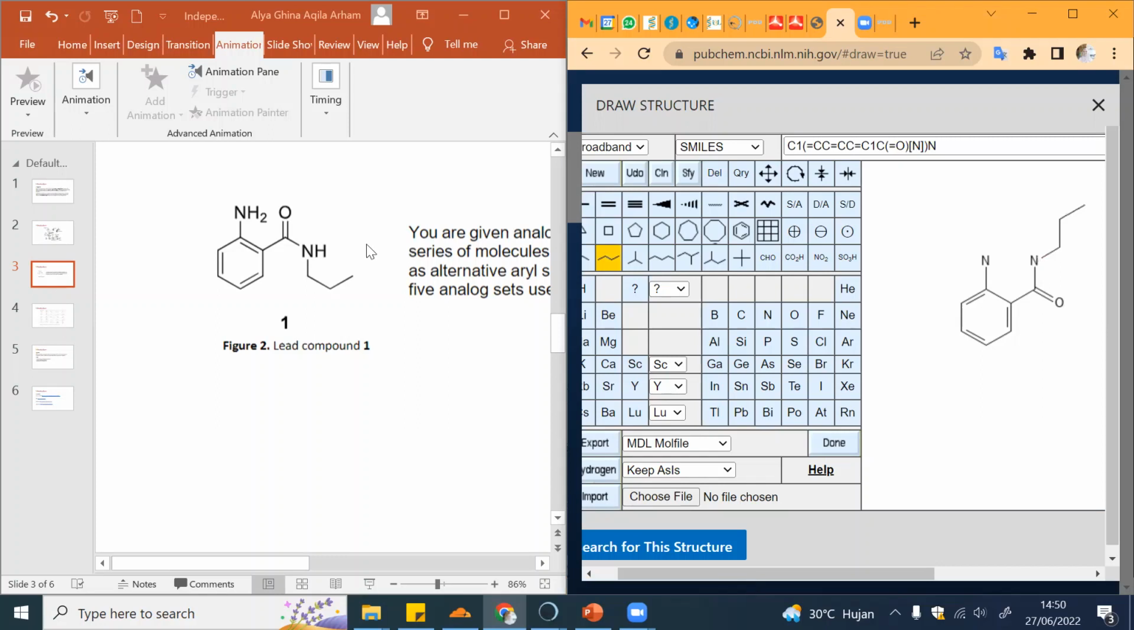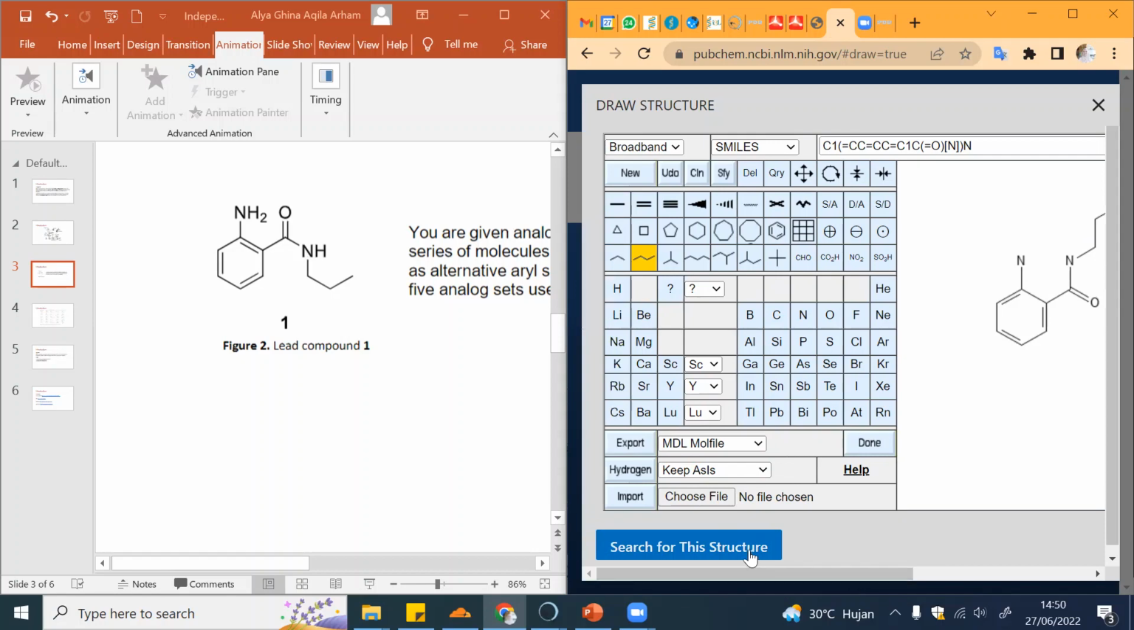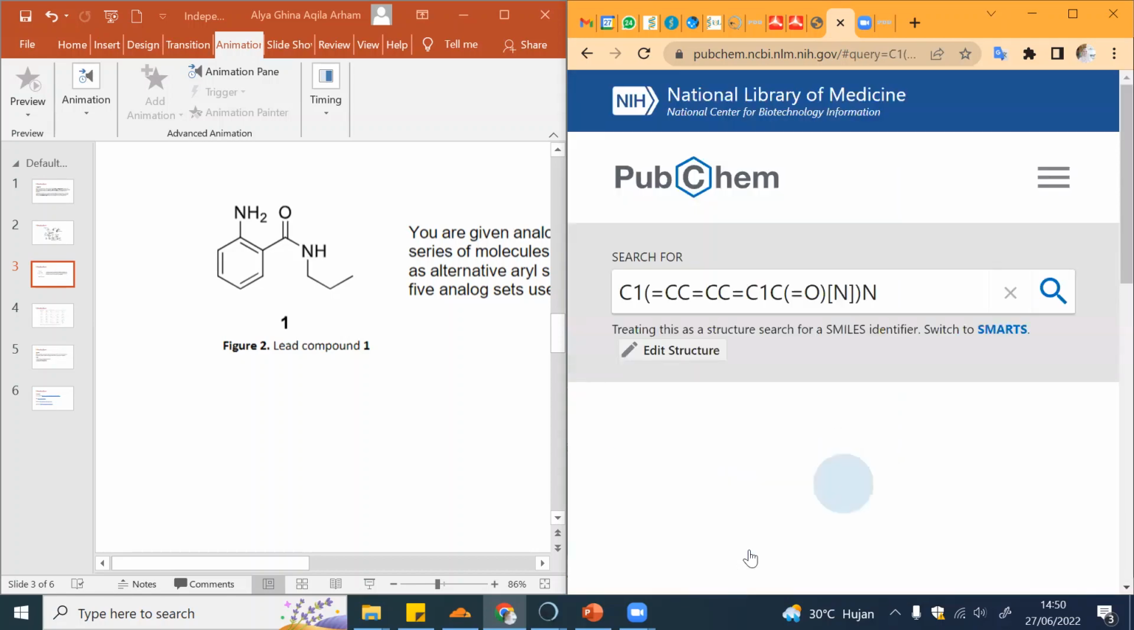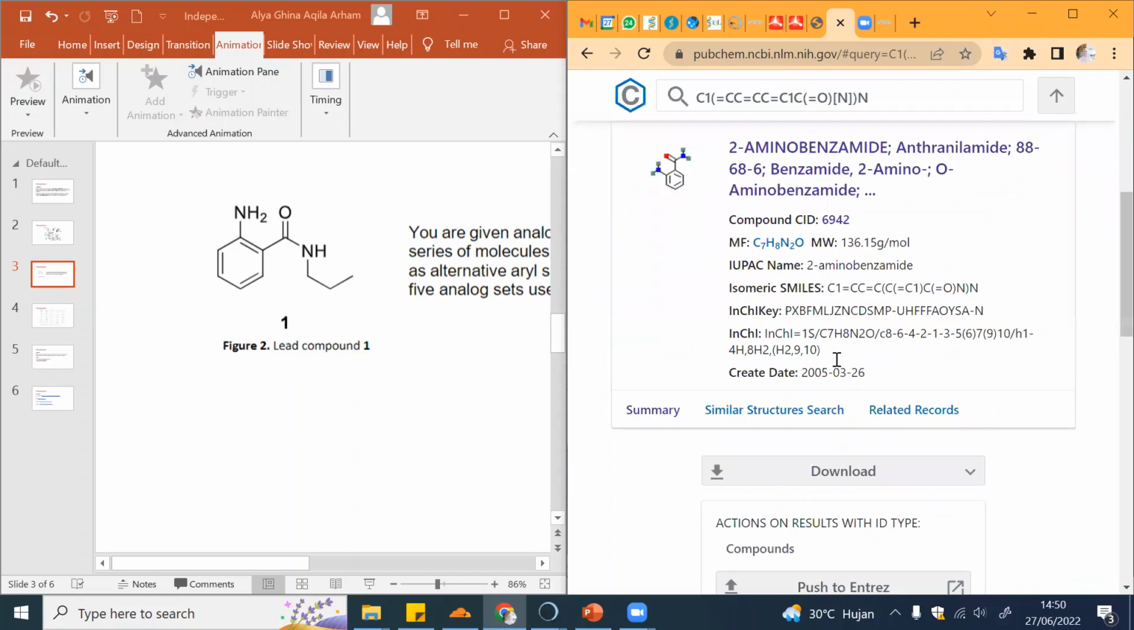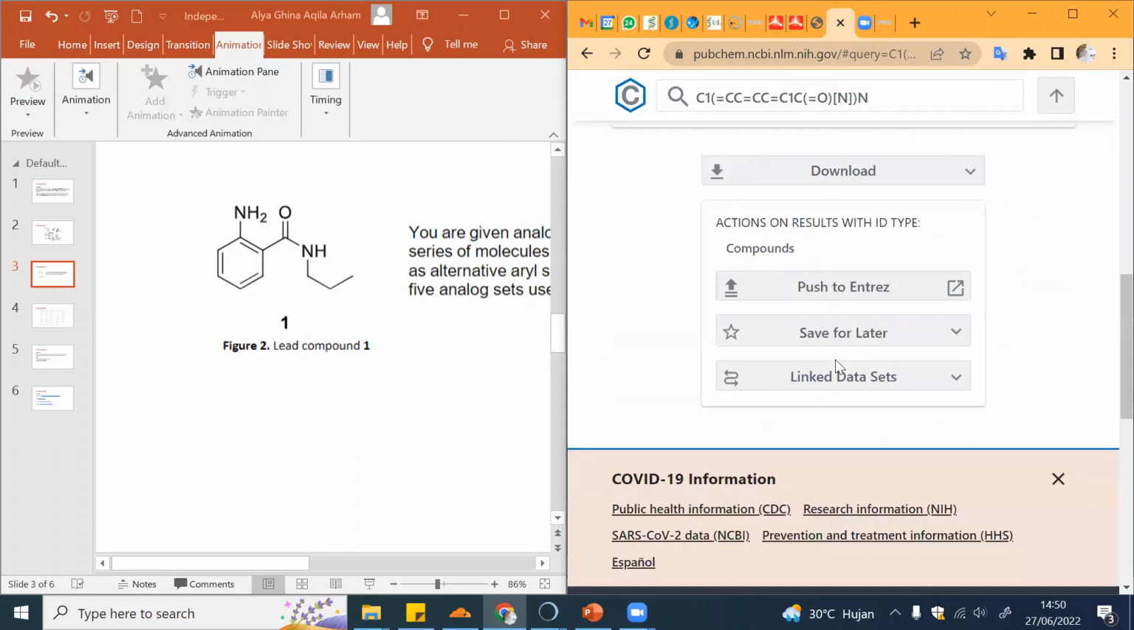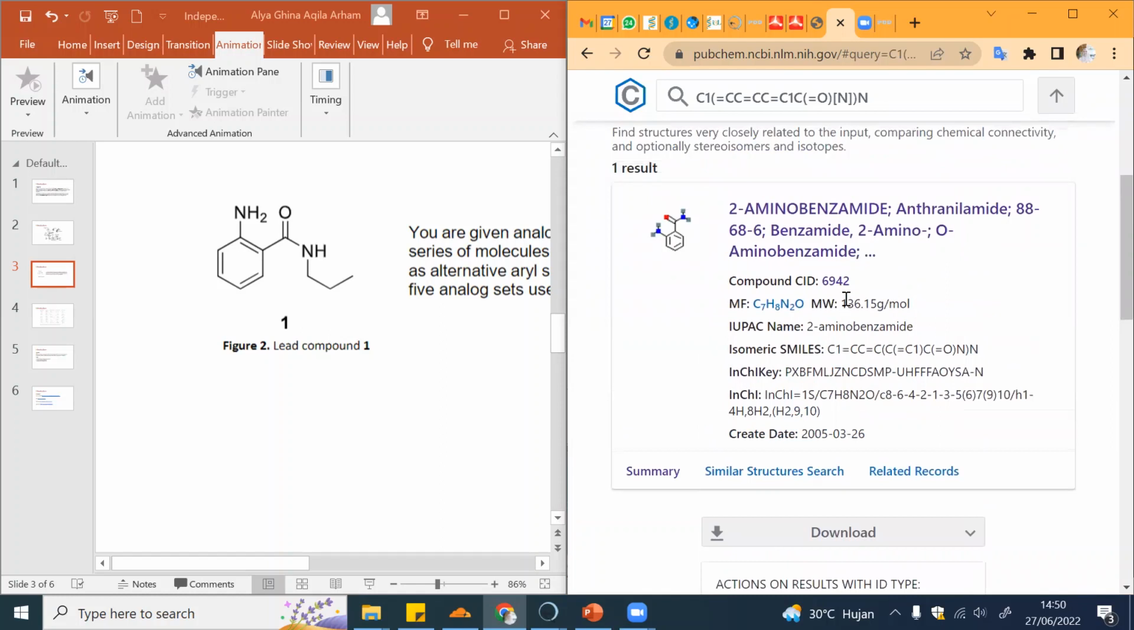Okay, so this is the same compound as this one. I didn't put the hydrogens, but if you want to put the hydrogens in here, it will be okay. So this is the structure, and what we will do is search for the structure. This is the 2-aminobenzamide. Now we have the code that we can put into our Chimera.